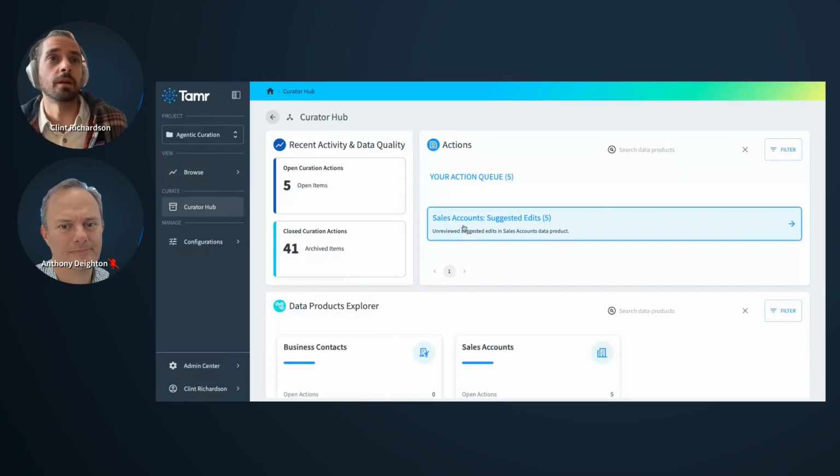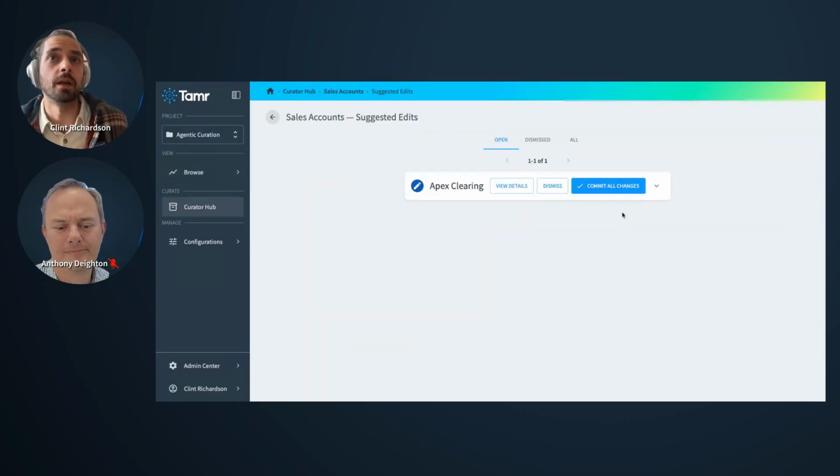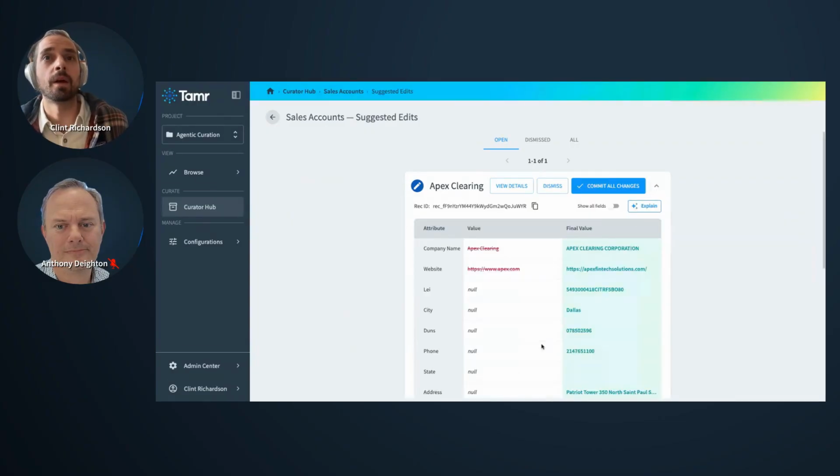But with agents in Curator Hub, I can switch over and see a new suggested edit for Apex Clearing. What I'm seeing here on the left is that original source information that we had, so Apex Clearing, and again, the guess. And what's on the right in green are the suggested updated values. So you can see a new full company name, the correct website for Apex Clearing, which happens to be apexfintechsolutions.com.